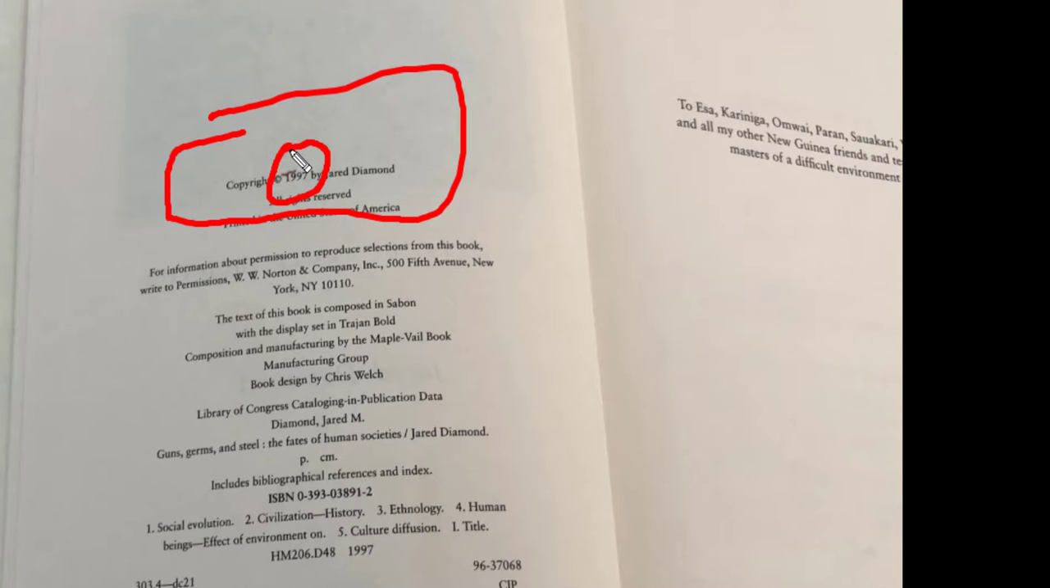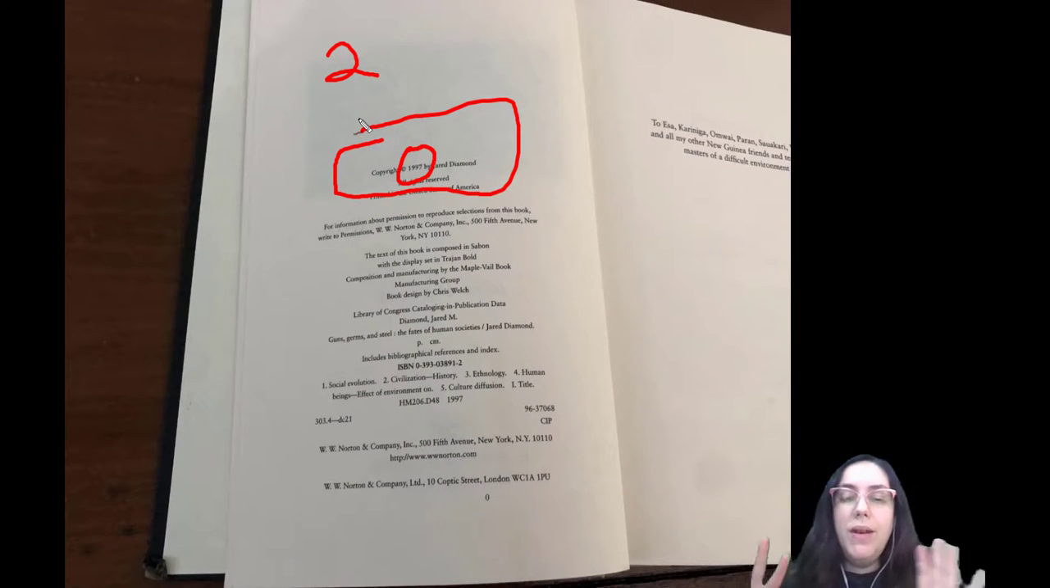Many times different books will have different copyright years. So what you want to do is just get the most recent year. In this particular case, it's just one year, which is 1997. So this is the second element in APA style. If we were doing MLA, it would be a different order. So now I go back to the first page.